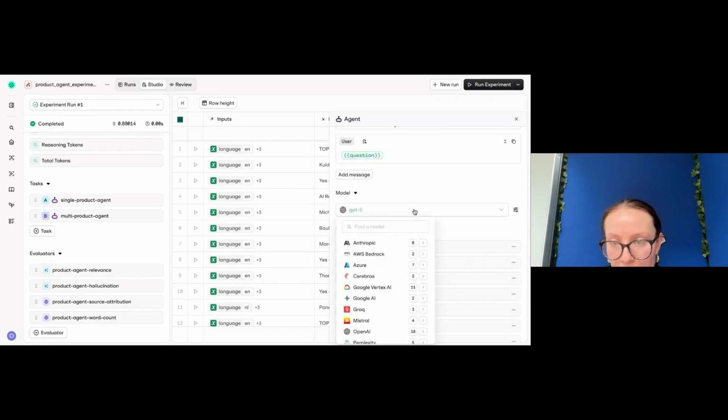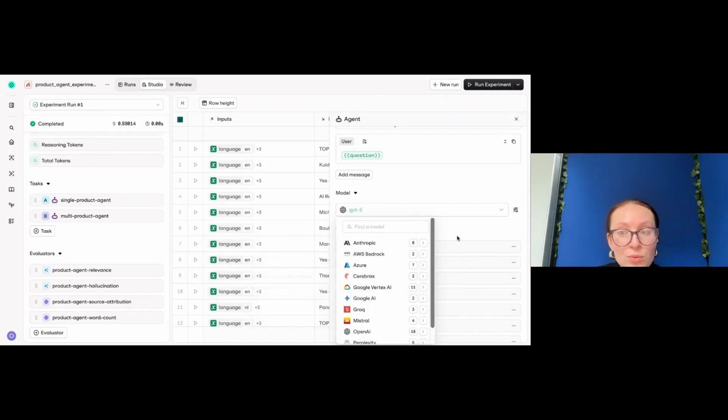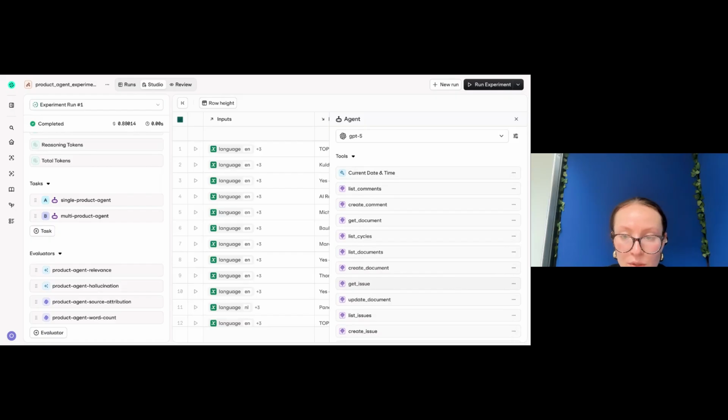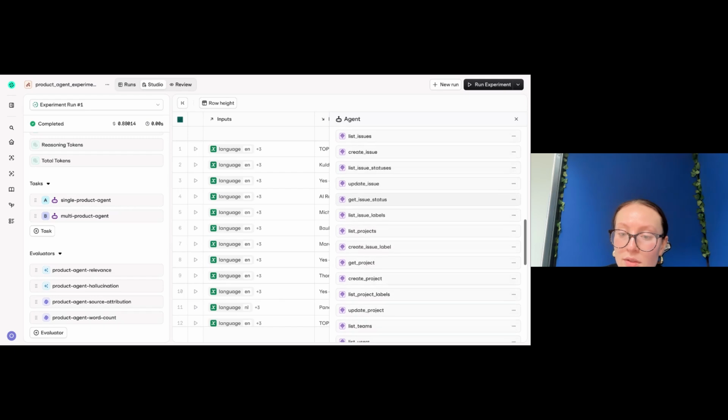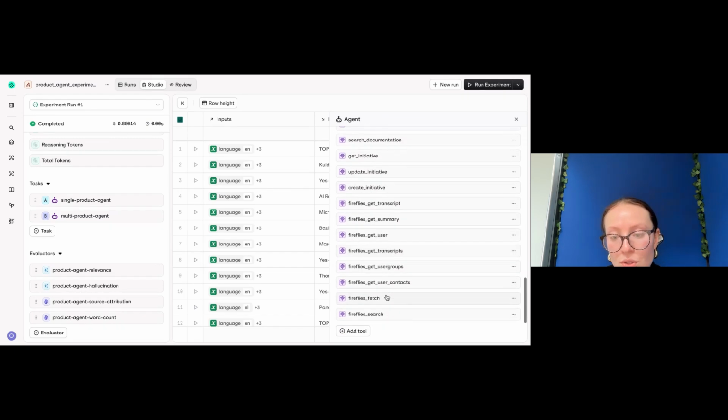And then here I've picked my model. I've picked GPT-5. These are all the different models that we have available that you can use if you want to. If you start out on the free plan, you do have to bring your own keys to use them. And this is where you can set the parameter settings. So I did my first test run using text with a medium reasoning effort and verbosity low. And then here is where you see all the tools. So these are all the Linear tools that you can see. Scroll down, down, down. And then here are the Fireflies tools.